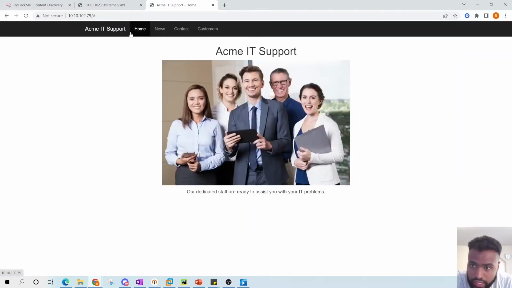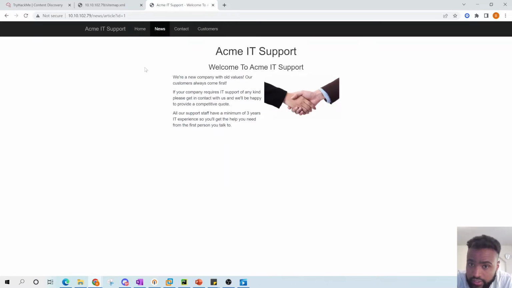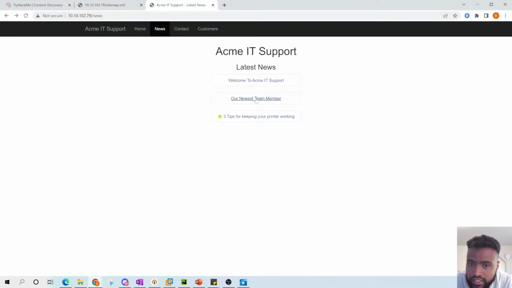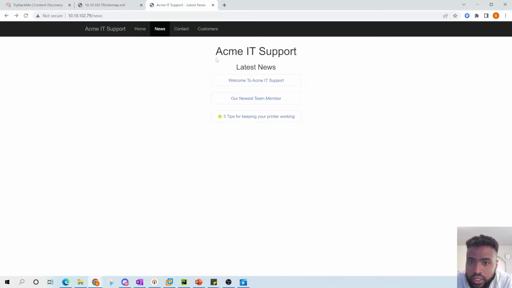So I want everybody to see, this is the home page. This is the news page where we can take a look at the first news, which gives us the URL link of article ID 1. If we go back and click the second one, it gives us ID 2. Third one, ID 3, and it's blocked. In my previous room, we saw how we could actually remove this premium customer blockage and get to see the website and the content.